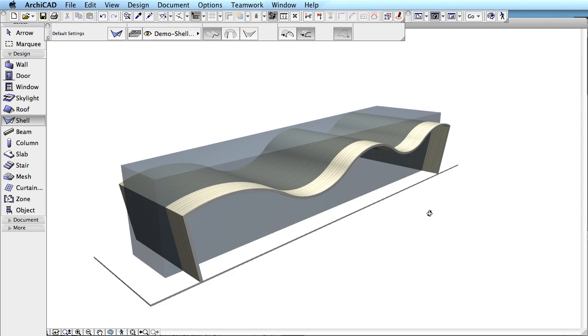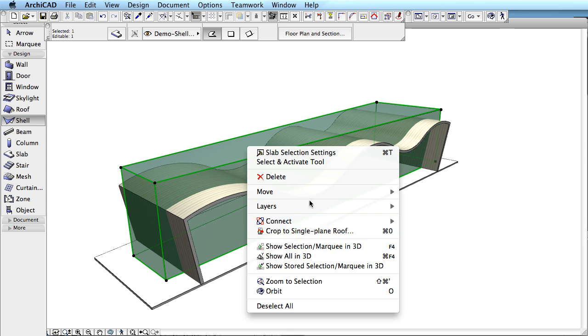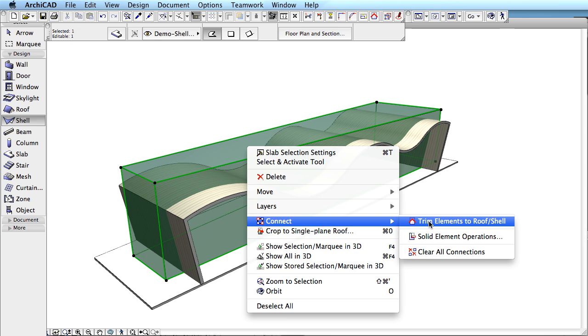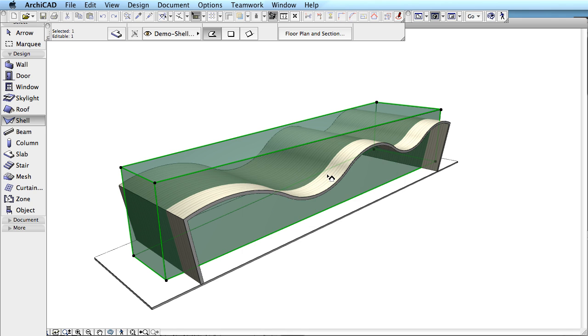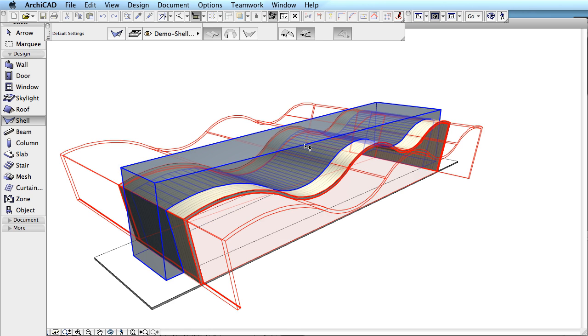Let's continue and adjust the shape of the building volume to the shell. All we need to do is select the building volume and activate the Connect Trim Elements to Roof Shell command from the context menu. Note that the shape of the cursor changes. Now we will define the trimming body, which is the extruded shell. ArchiCAD provides very accurate visual feedback on the result of the operation. The cutting body of the shell is displayed in red. The remaining mass is displayed in blue.